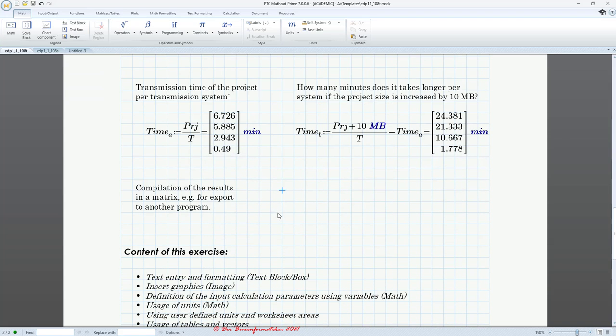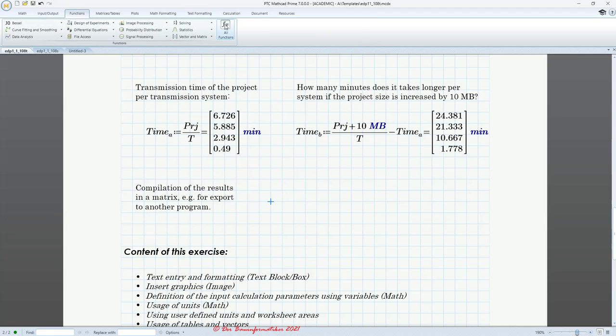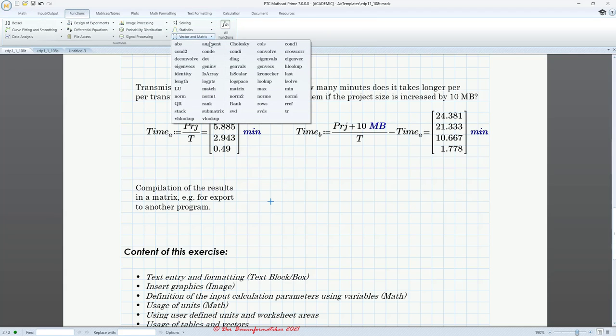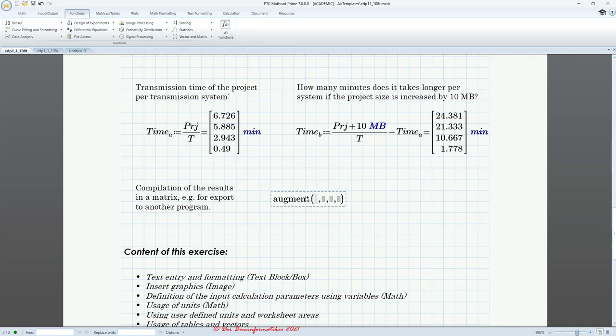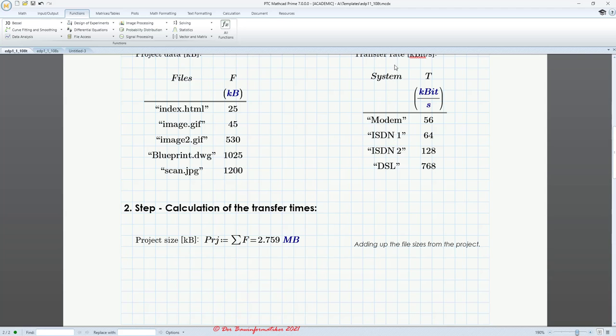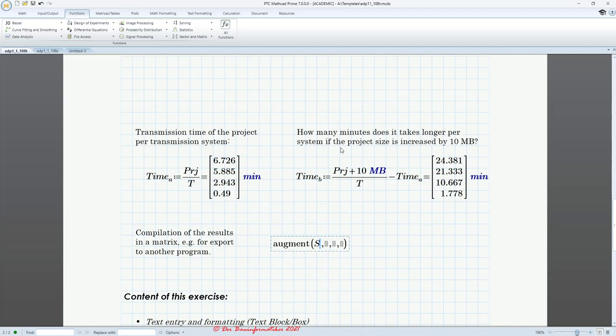And for this we can use a built-in function to put some vectors together in one matrix, and this function is called augment. You find it if you go to built-in functions, where they are. Here are the functions, and I think you find it here. With augment you can put some vectors together. Let's do this. The first vector is actually the system, this one here. System, and the other is actually the time A.